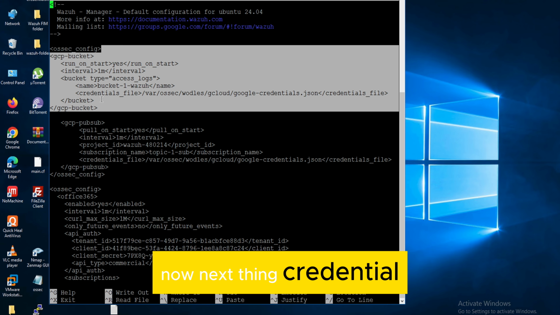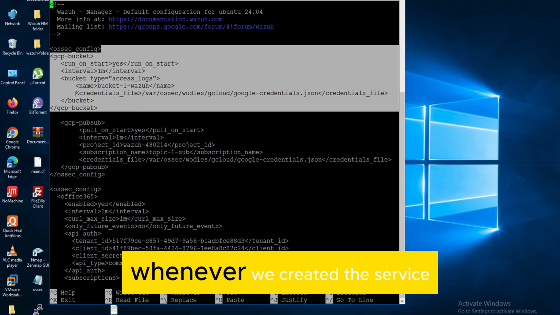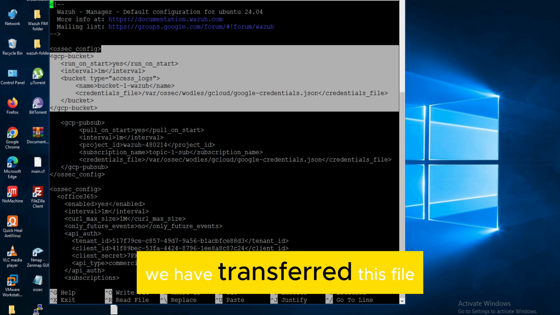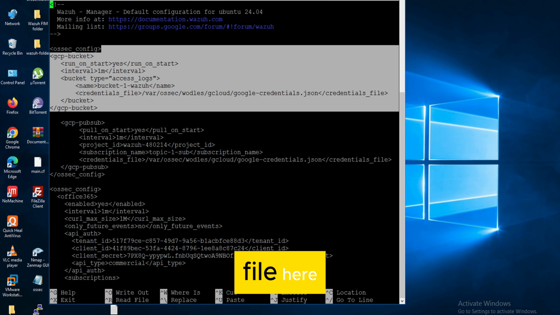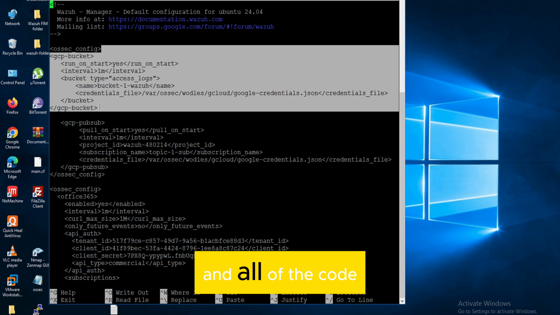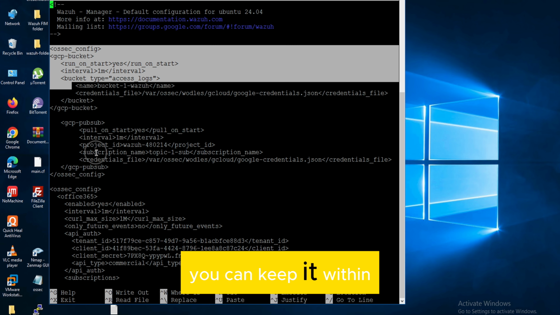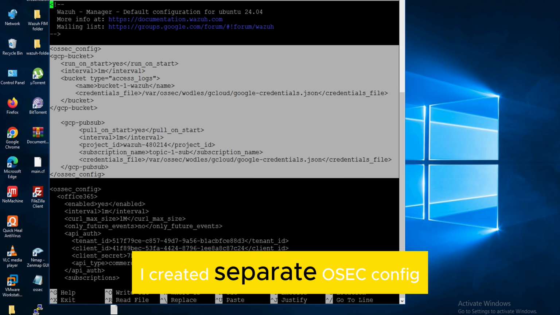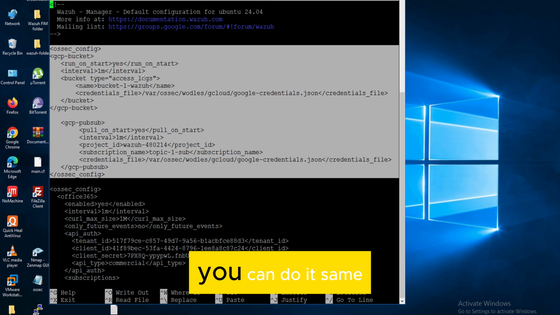Now the next thing, credentials. At the very beginning, when we created the service account, we created this google credential.json file. We have transferred this file. You need to add this file here in the credentials file tag, and you need to close the bucket and gcp-bucket tag. All of the code you can keep within one ossec.conf file, or within any other ossec.conf file. I created a separate ossec.conf file for the Google integration. You can do the same, or you can do it as per your requirement or choice.